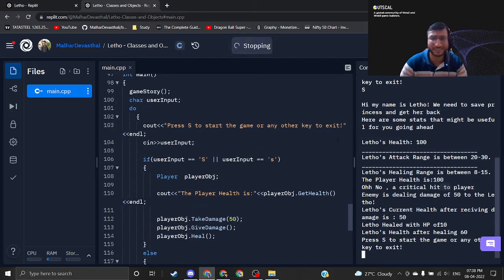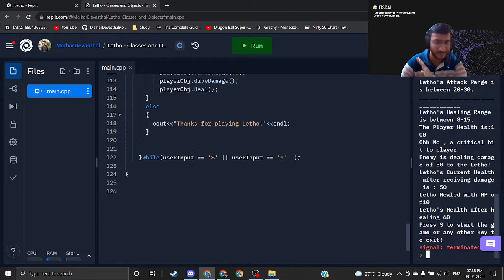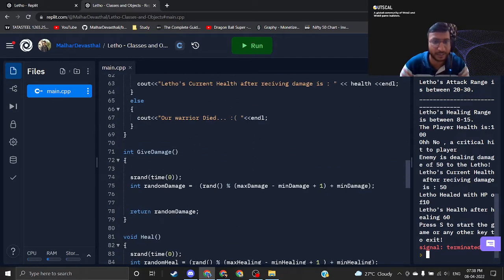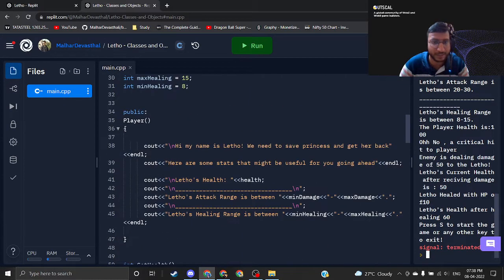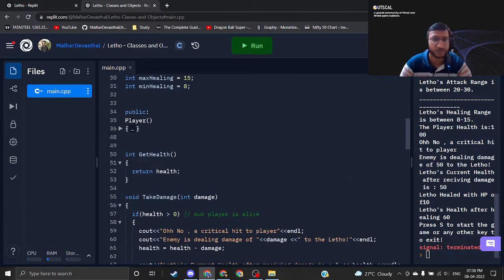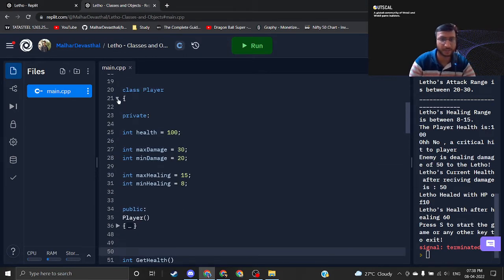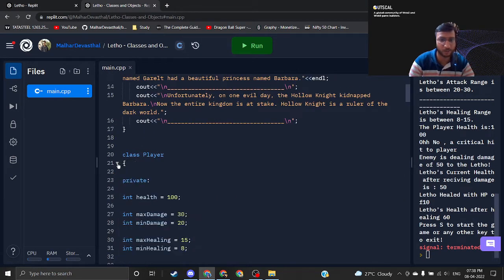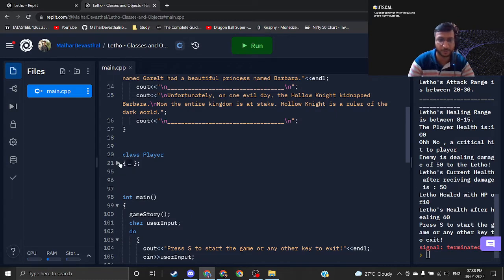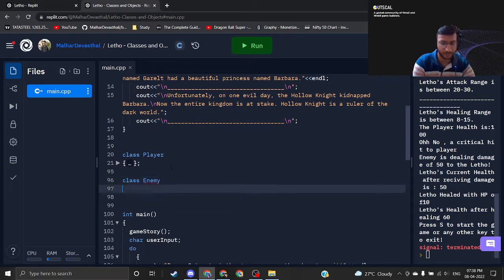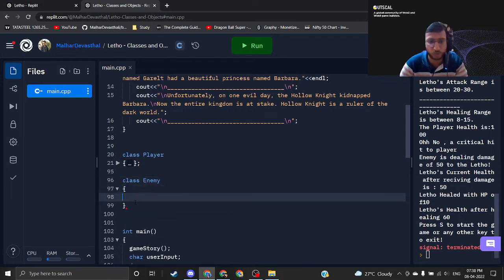So it is clear that our player functionality is completely done. What we need to do is, just like the player class, quickly set up the enemy class. This is a constructor I am writing inside the player class. I'm just collapsing it inside the REPL, and you can do it as well. I have just collapsed the class of player. Now I'm creating the class of enemy, and right now I'm going to go super fast.